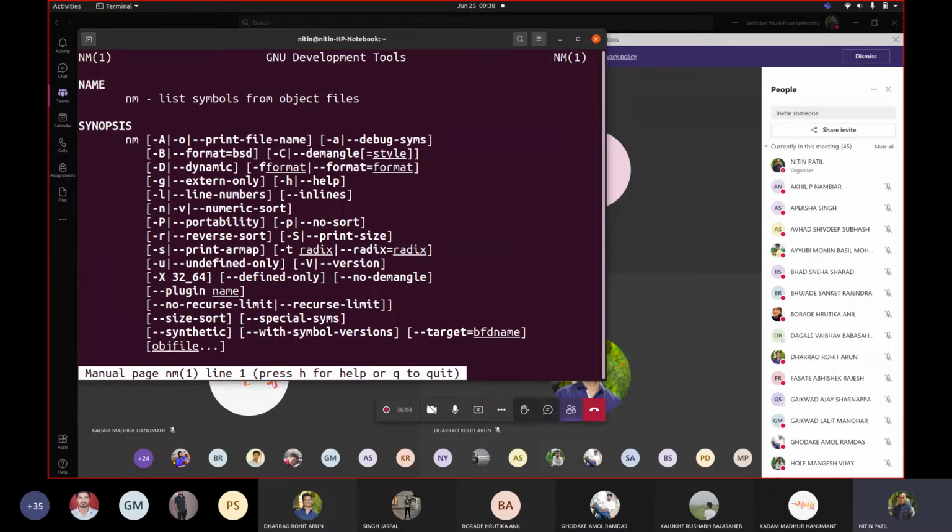Now we saw already the mechanism. Dot C is taken by the preprocessor, which generates dot I. Dot I is taken by the compiler, which generates dot S. Dot S is taken by the assembler, gas internally, which generates dot O. This dot O is given to the linker, which in turn generates your executable.